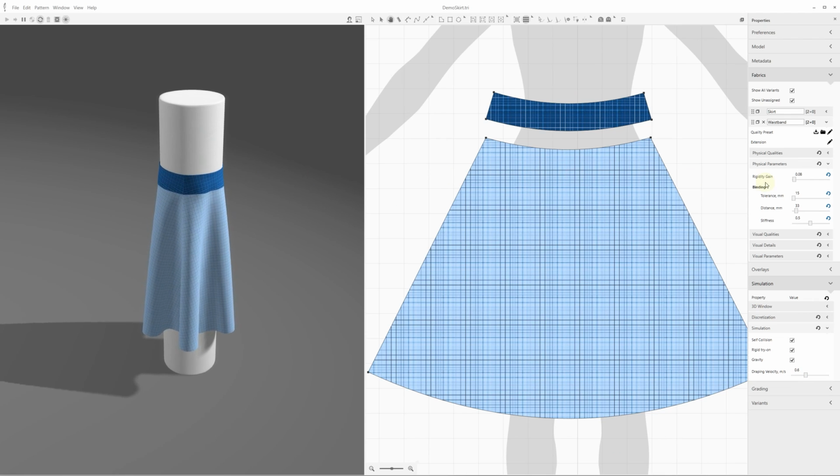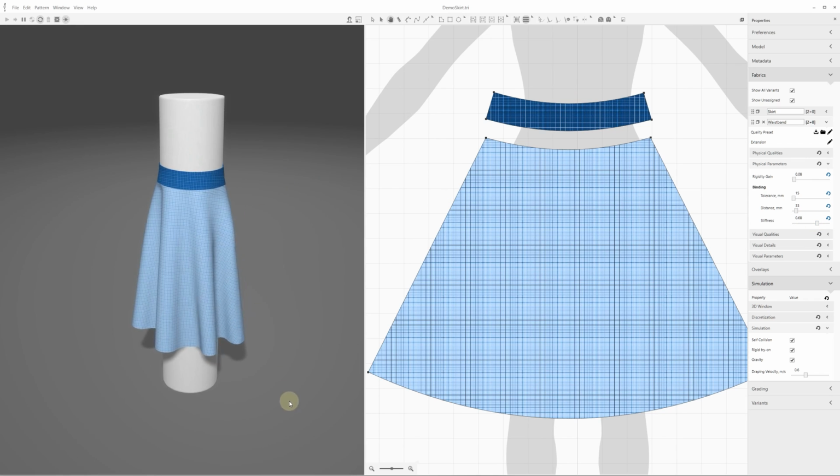If we increase the binding stiffness, it becomes more difficult to move the waistband from its original position, and when we release the force, the garment moves back right away.